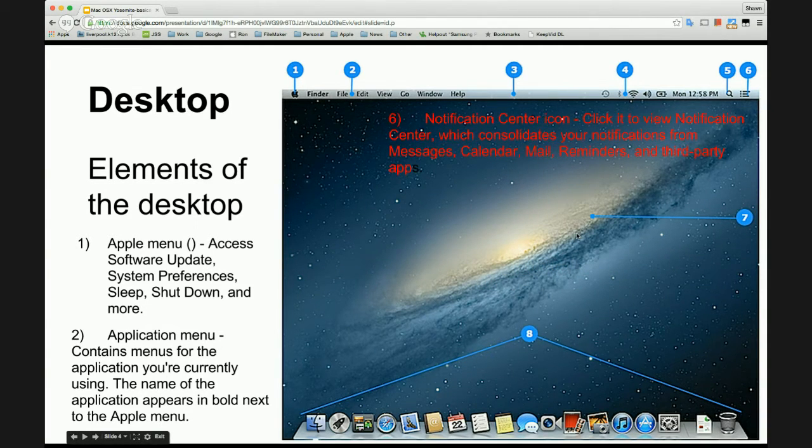The next one is the Notification Center. You may have Notification Center disabled. That's very easy to do. We can cover that. It consolidates notifications from other things, and that's why we don't use it a lot here, because we don't use the built-in mail program. We don't use the built-in calendar too much.